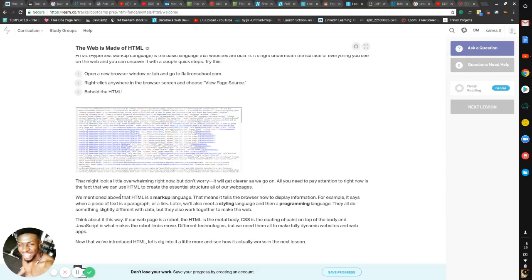We mentioned above that HTML is a markup language. That means it tells the browser how to display information. For example, it says when a piece of text is a paragraph or a link. Later, we'll also meet a styling language and then a programming language. They all do something slightly different with data, but they also work together to make the web.